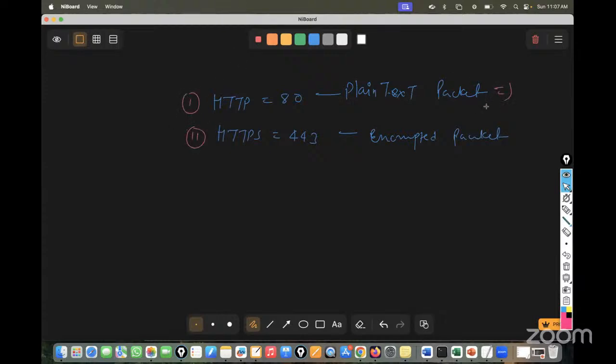With HTTP, everything is in plain text, so there is no need to do any kind of decryption, because in plain text everything is visible. So it will automatically inspect the packet. But what if the packet comes as HTTPS? It's a very secure packet. It's an encrypted packet, right?